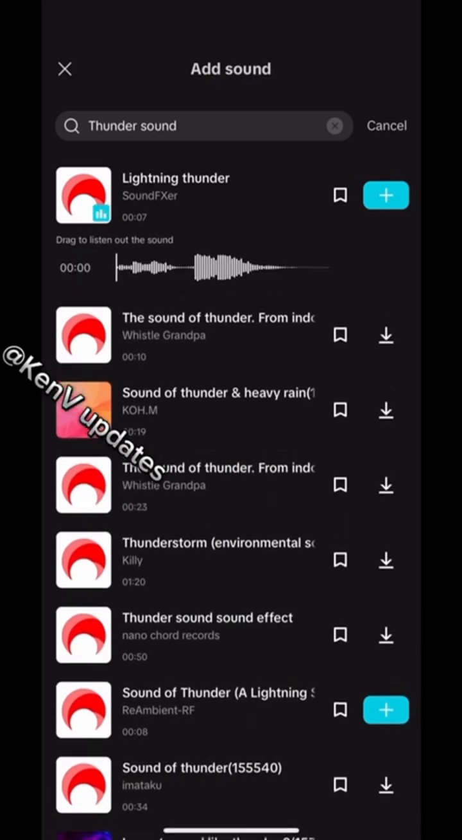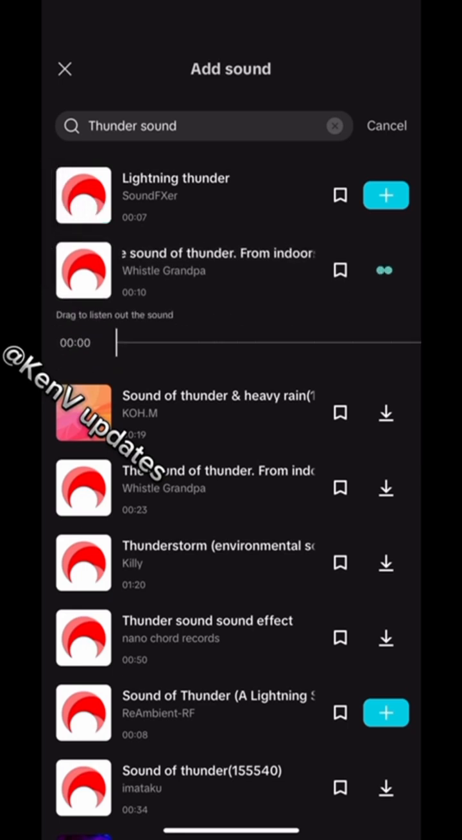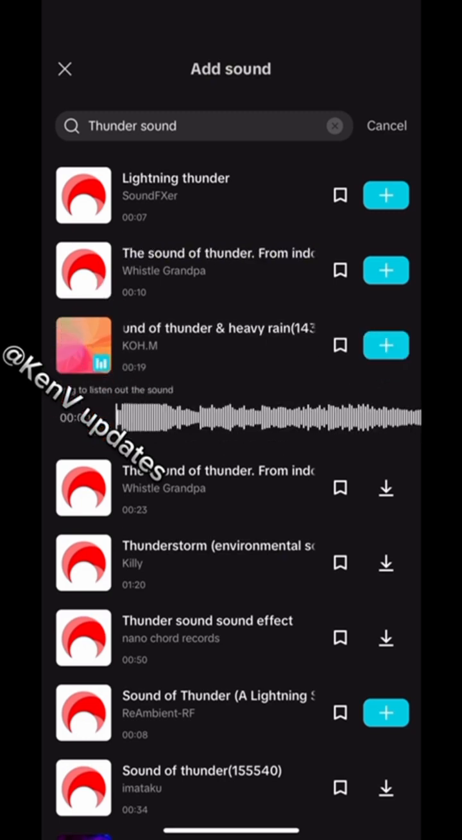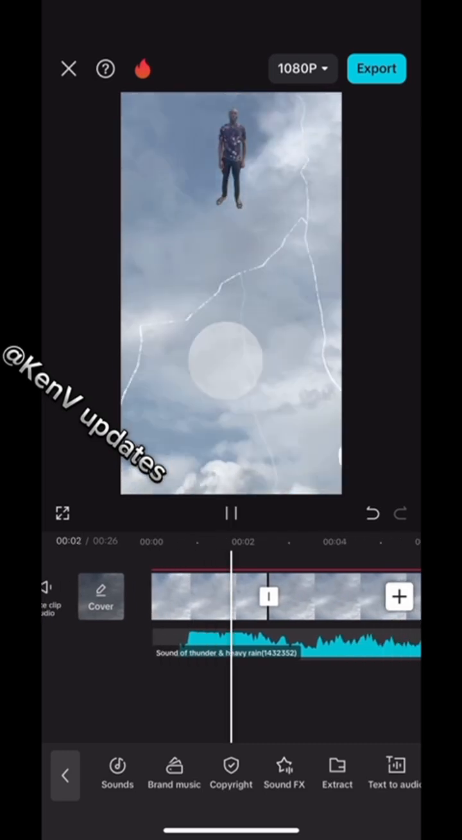You click them one by one and look for your preferred choice, the one you like. Any one you like, you click on that plus and import it. I think I like this one. I import it now. So you hear the sound.